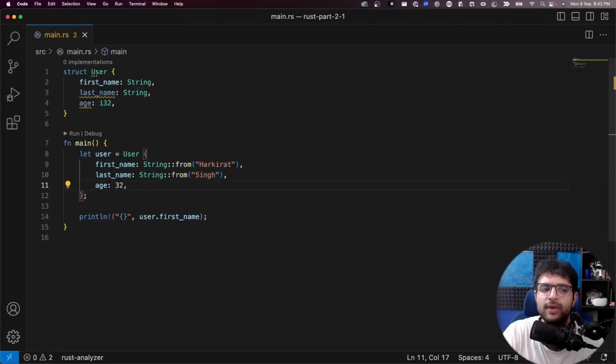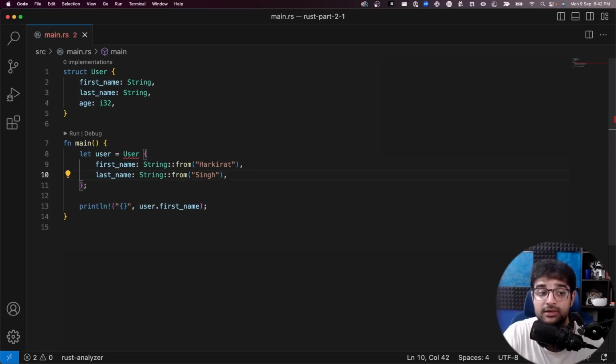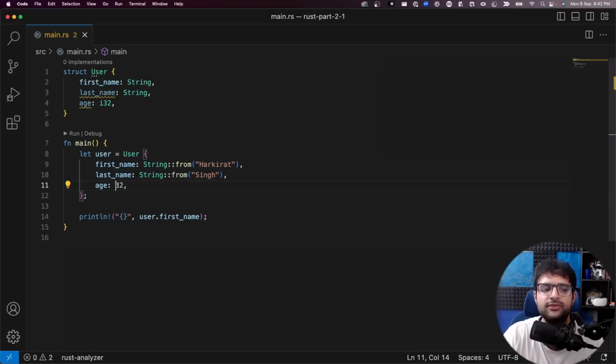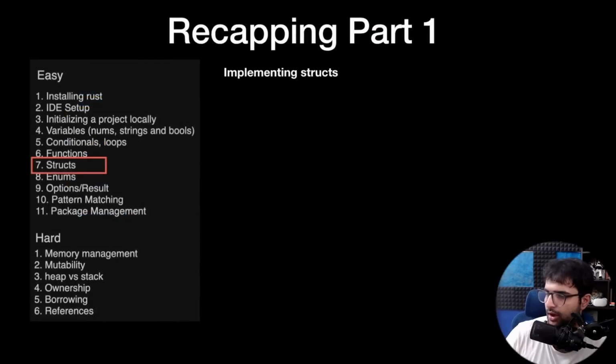Some standard questions you might have is, Harkirat, can I make a field optional? Can I make age such that you can either provide age or not provide age? And the answer is yes. We'll come to that very soon when we reach enums. You can make some of these fields optional. How do you do that? We'll be coming to that very soon. Cool. That's structs. The other important thing around structs is that you can implement functions on structs.